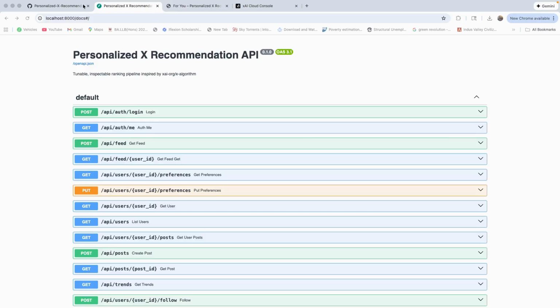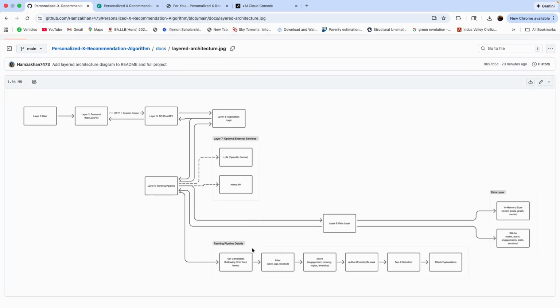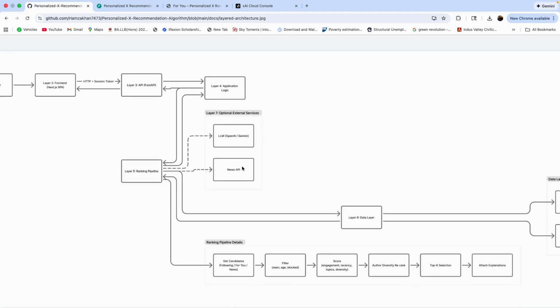So let me explain the architecture behind the ranking pipeline. I divided the whole architecture diagram layer-wise because it's easier to explain. The ranking pipeline is in layer 5. First is candidate generation, where we build a pool of candidate posts. There are two primary sources, similar to X's Thunder and Phoenix systems.